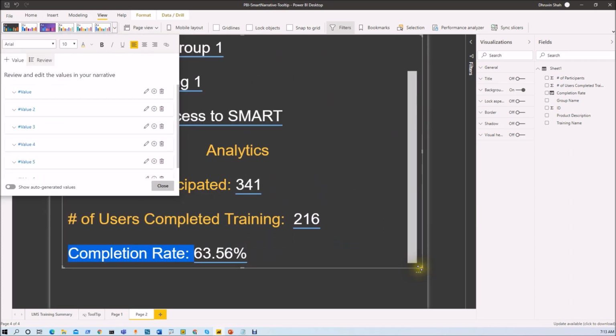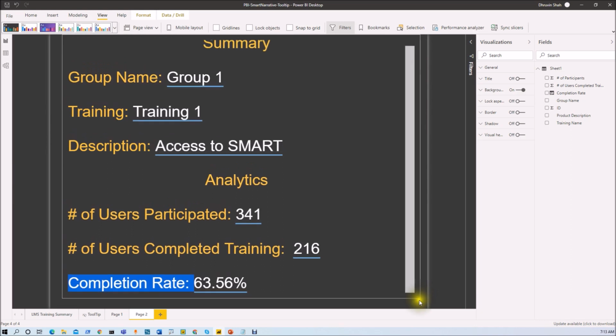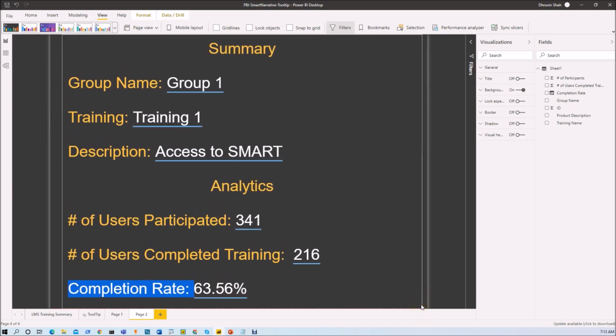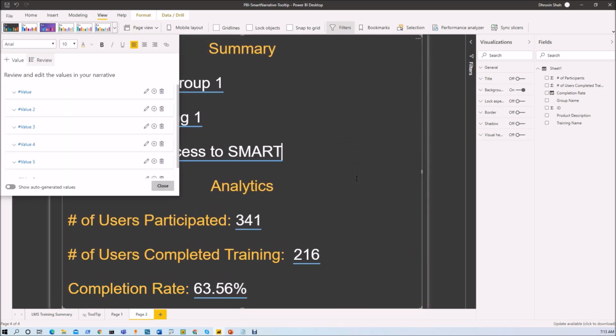right? Now let's keep that as a full screen tooltip, right? So I created this tooltip, right? You can also add some other content as well based on your requirement which you wanted to show over there, right? But at this moment, let's keep it as it is, right?